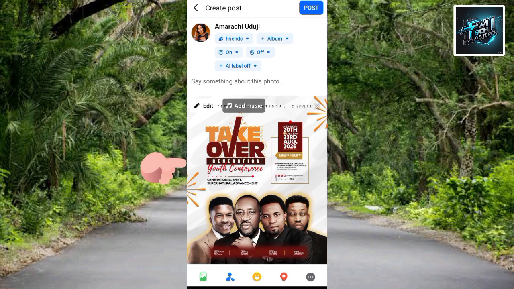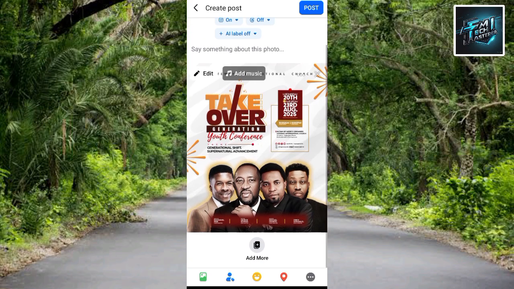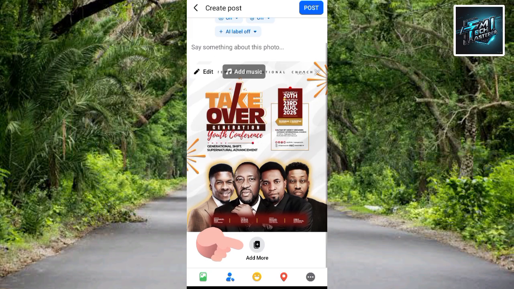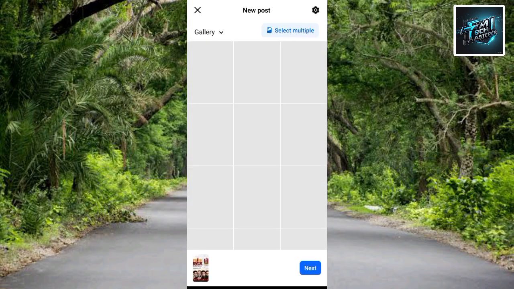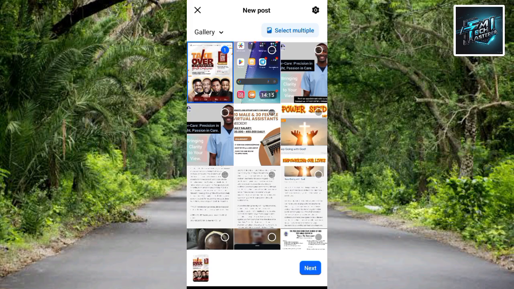Let me go back. In case you want to select multiple photos, you can tap on where you can see add more. You can see it right there. Just tap on add more. Let me tap on it. So you can go ahead to select more, and also you can tap on where you can see select multiple to select more than 2, 3, 4, 5. So guys, that's how it works, but I want to select just one photo, so let me leave it at that. So let me go back. Let me tap on next.